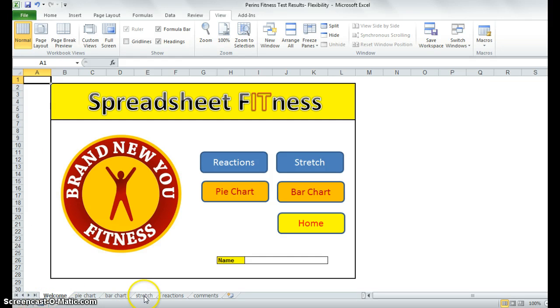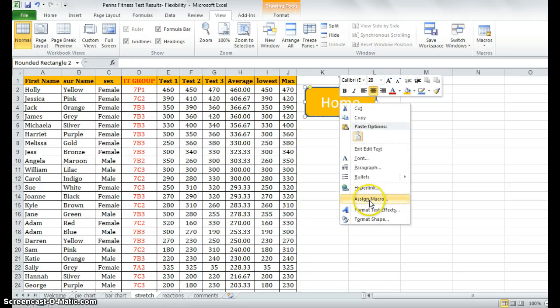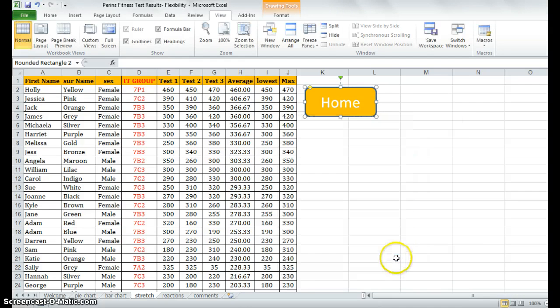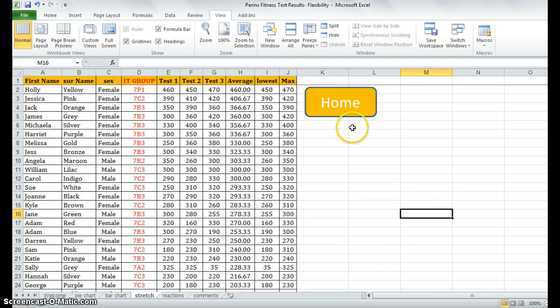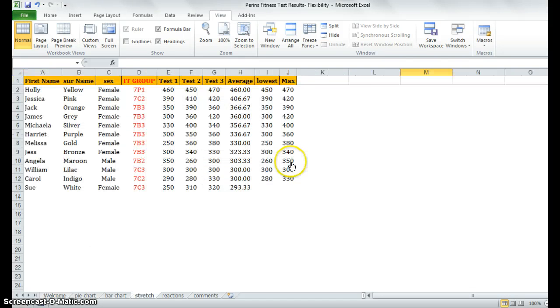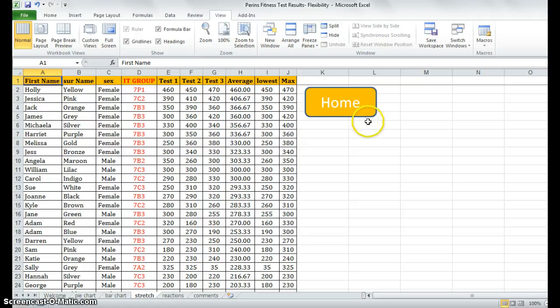That's it done. Click back on stretch. I now right click on my button, select Assign Macro, and you can see there it is, to welcome. Click OK. And now if I move my mouse back onto it and click it, it works. Back to stretch, back to home, back to stretch, and there we are at home.